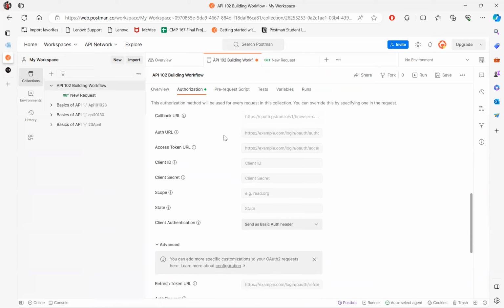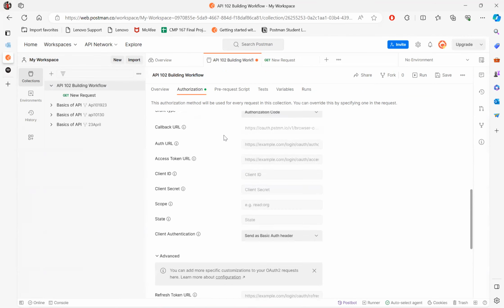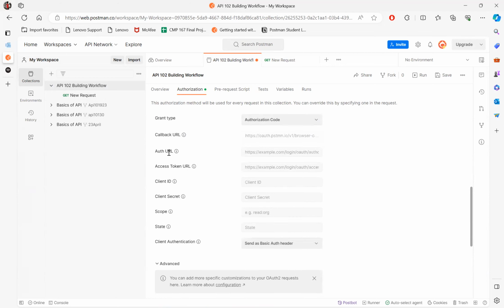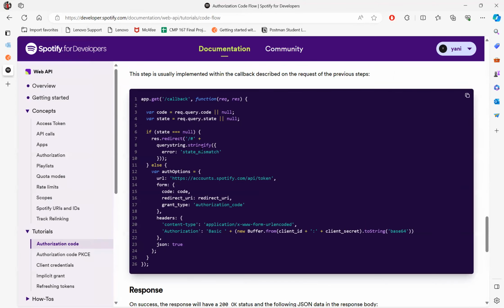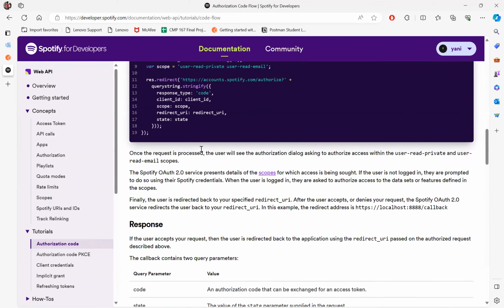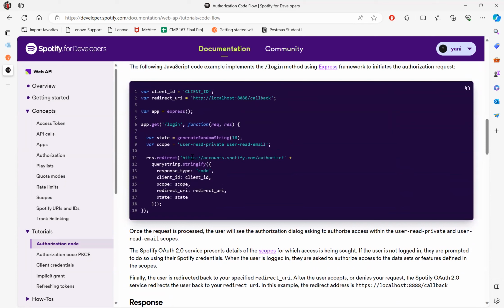So if we come back into our authorization tab in the API 102 workflow collection, we can see that there are two links in here. One is the authorization URL and the other is the authorization token URL. So you go back in here and you are going to go ahead and copy this link for the authorization link, okay?